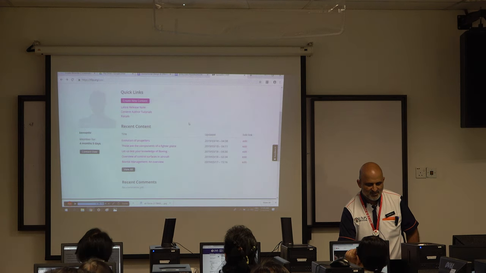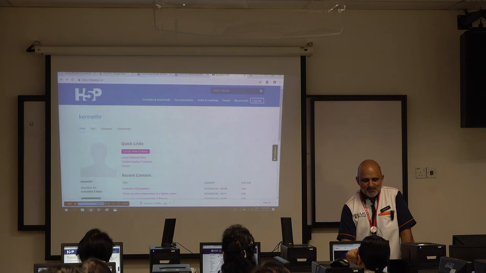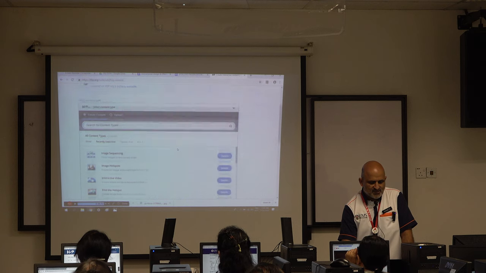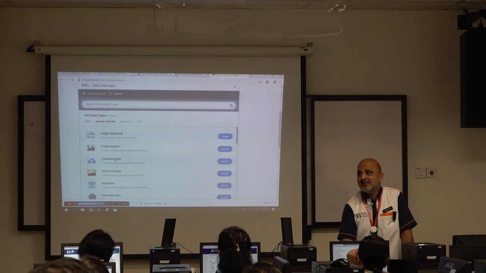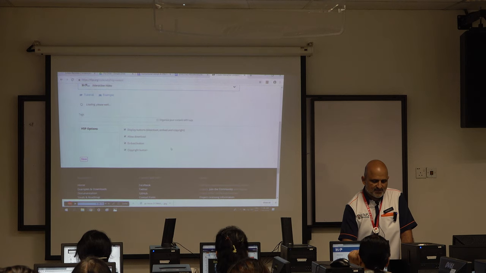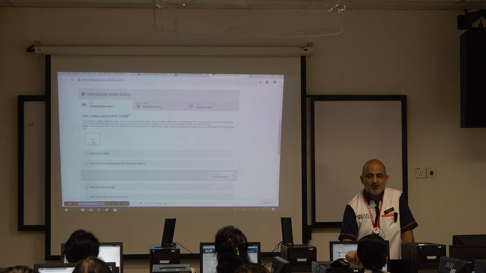And then you click on which button? Create new content. Everything comes down to this one button, create new content. Okay. So the content type is called interactive video. There's video with hotspot also, but don't use that. Use interactive video. Wait for it to load, and then you have to add your video.